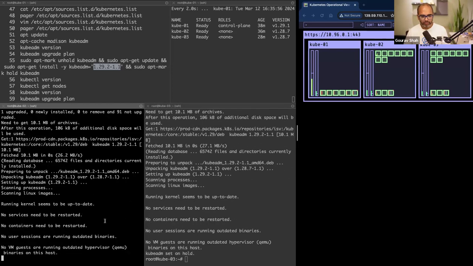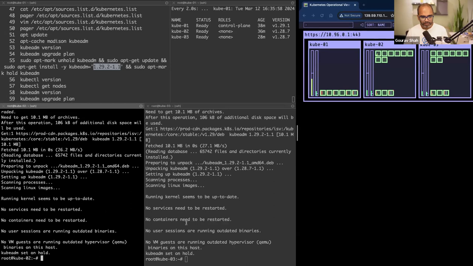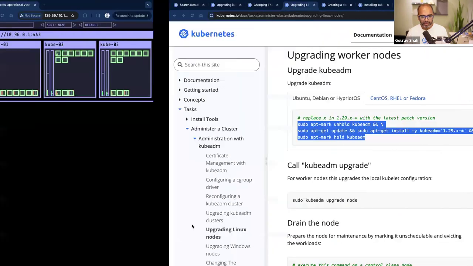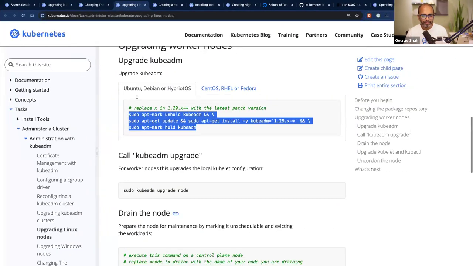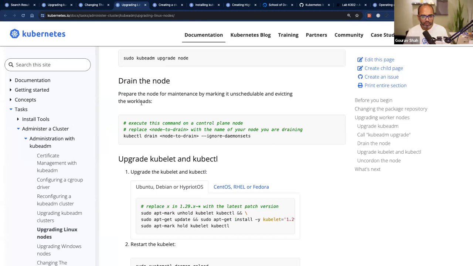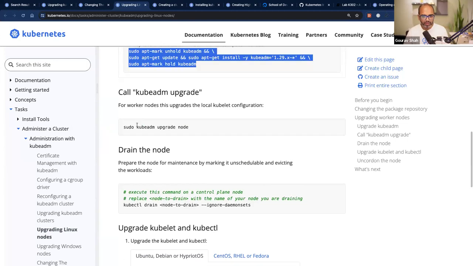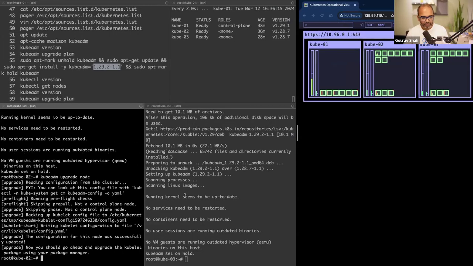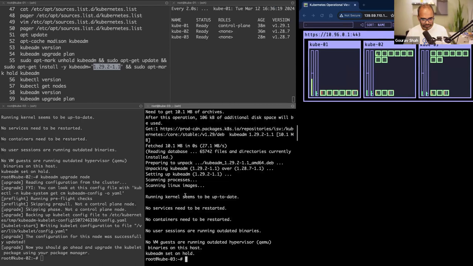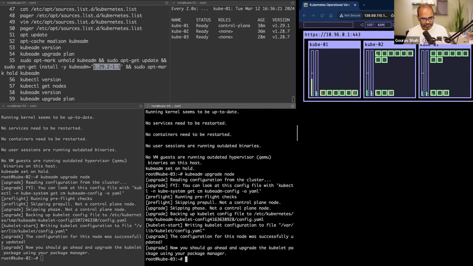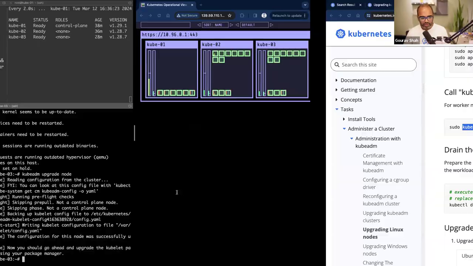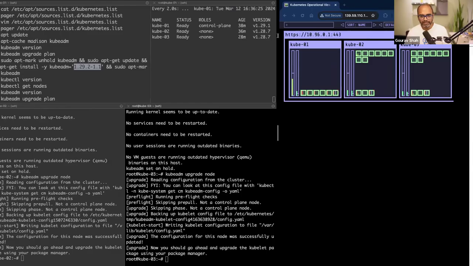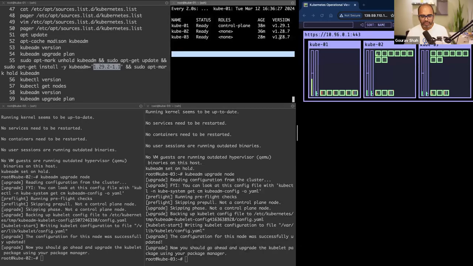So you have to begin upgrading kubeadm first, which is done. It's just kubeadm upgrade. And now I can upgrade the nodes. Before that, kubeadm upgrade node, I can run that. That's done. Now I will start upgrading the actual kubelet, yeah, that's the important part.